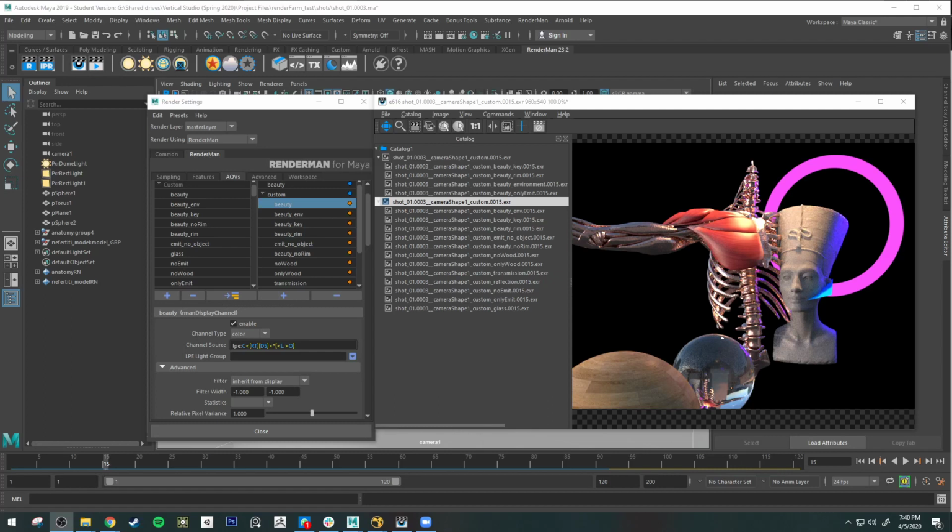Okay, so for this fifth video, we are going to take a look at editing the light path expressions, or this channel source, right? So this little expression that we see right here for our custom lighting passes. So why you might need to do this? This is one of the few ways you can isolate objects in your renders without masks.